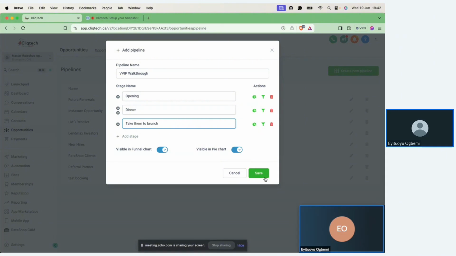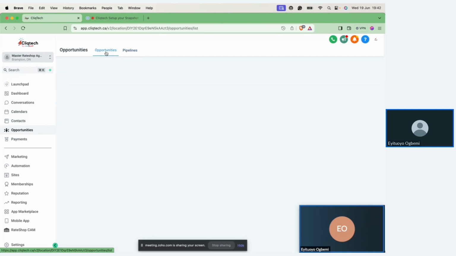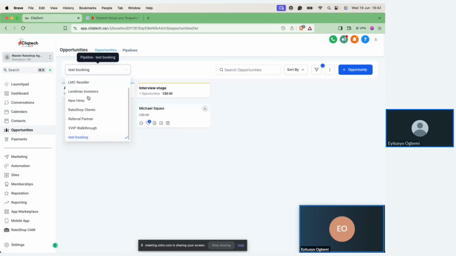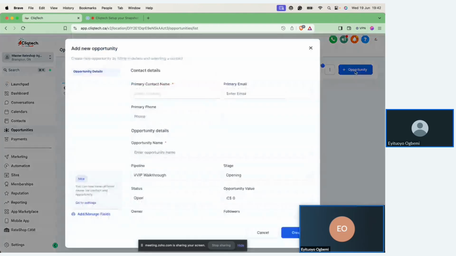Moving on, you save your pipeline, and your pipeline then shows right here. If you go back to opportunity, we can select the pipeline, VVIP walkthrough, and we see these stages. Okay. We can add a new opportunity, which basically means adding a client. Let's add this and let's create it.